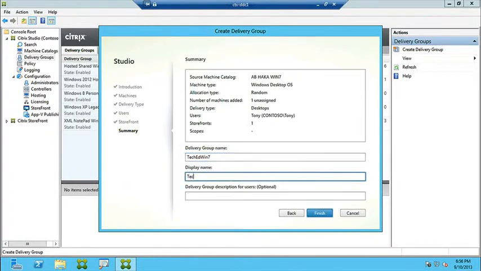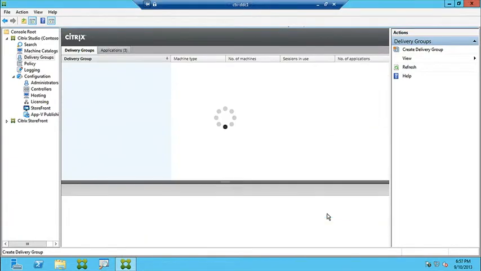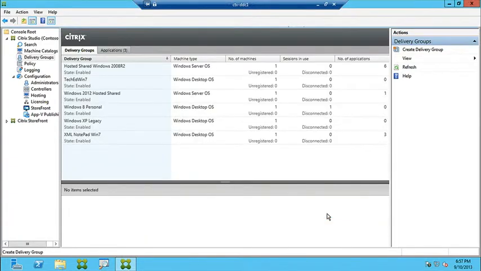And then we click Finish. So now we're going to go ahead and create the group. Everything gets done in Studio. And then when all is said and done, we basically have a desktop that we can log into that's already provisioned from Studio UI.